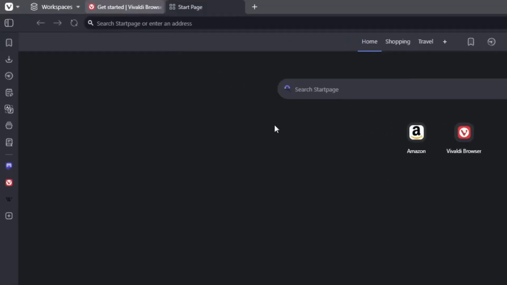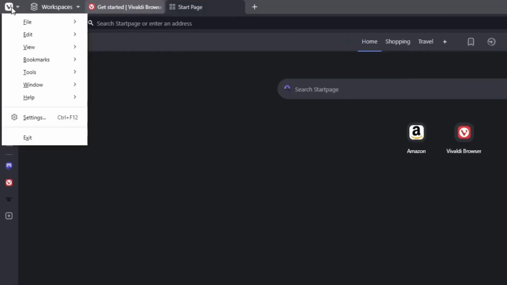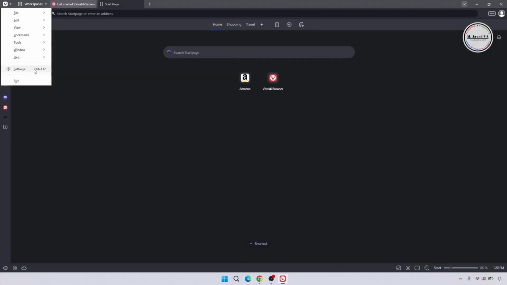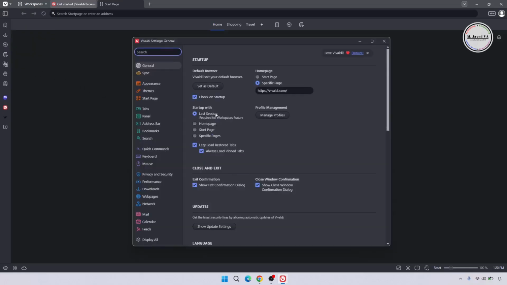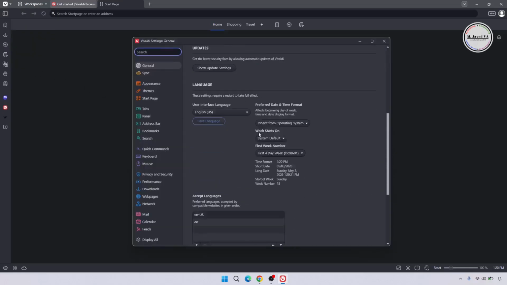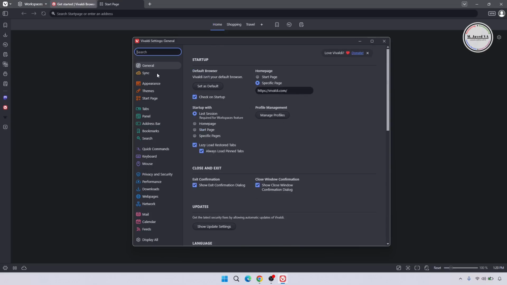Moreover, if you want to make any changes in the browser settings, just go to Settings under the Vivaldi menu. And here you can make all the changes according to your needs.